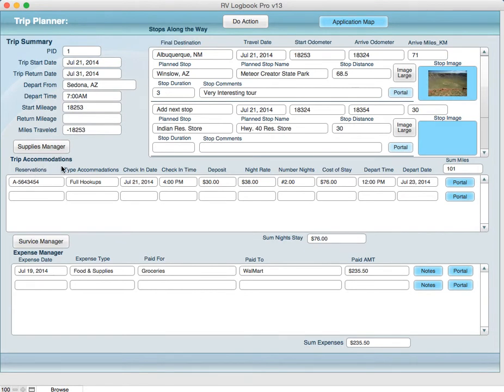The next one is trip accommodations. Now this could be if you're traveling and decide to stay at a hotel and just park your RV for one night, or if you're going to an RV center or something where you have a reservation set up and you've done the reservations along the way, then you would want to add the information for the reservations, the type of accommodations, you want full hookups, the date that you're supposed to be there. If you have reservations, you know what check-in time is. If you had to put a deposit down to hold it, you can put that in the deposit.